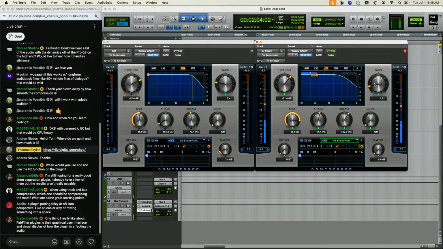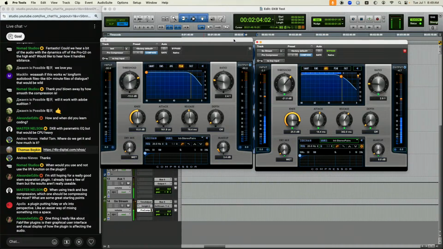Less ratio. I like stacking compressors with lower ratios, like 2 to 1, 2.5 to 1, 2 to 1, 1.8 to 1 even. And now we're going to have nice, gentle leveling of the source, and it's going to do it not super transparently, but transparently enough.